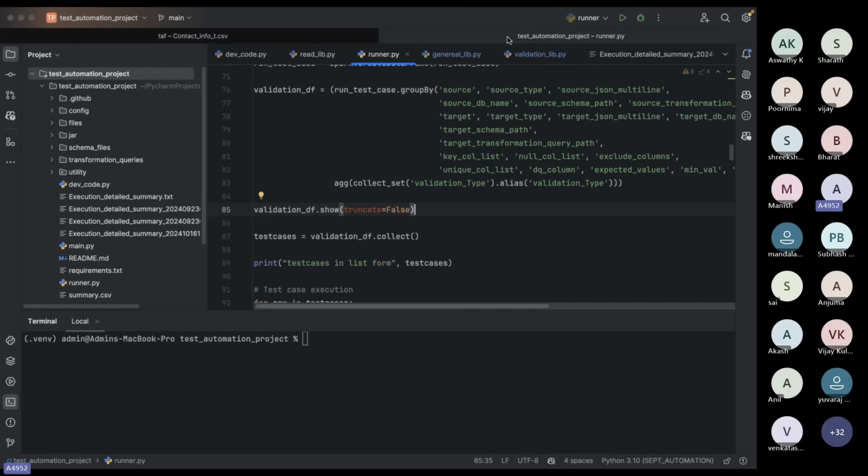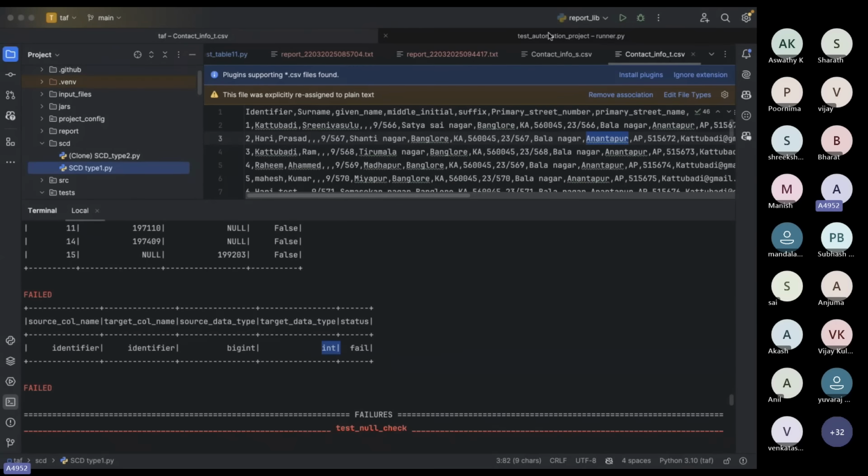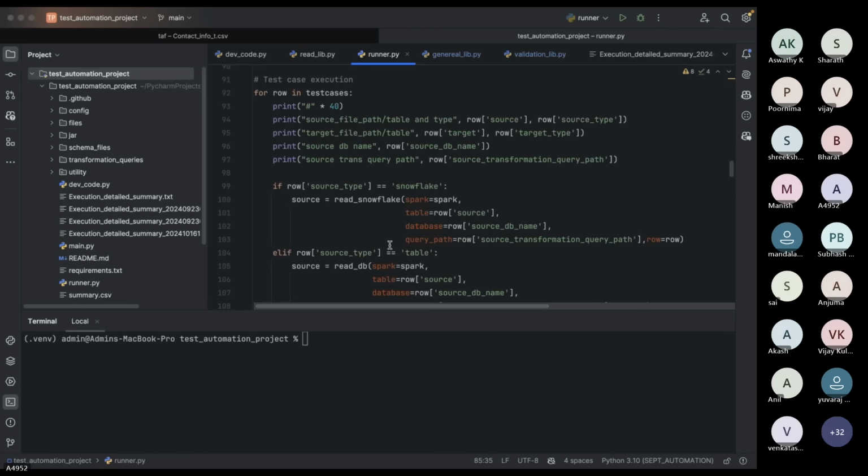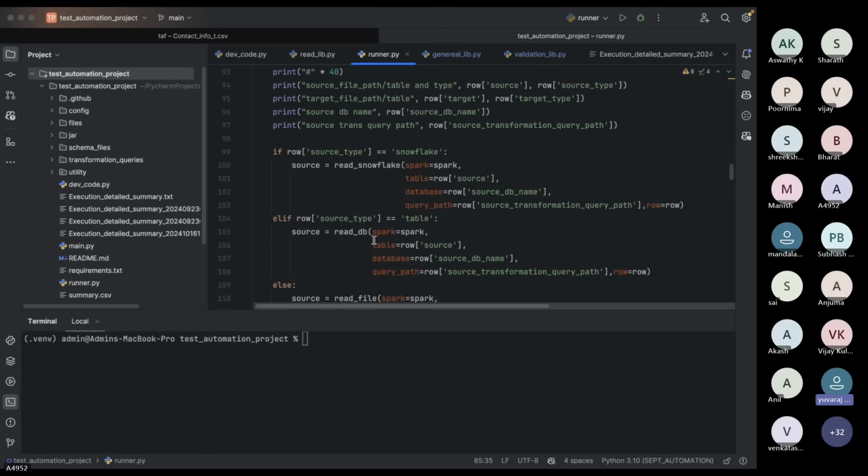Yeah. So you can see my screen, right? There are two frameworks. One is TAF, a test automation project implemented in Pytest, which is implemented with the help of only Python and Pyspark. Okay.